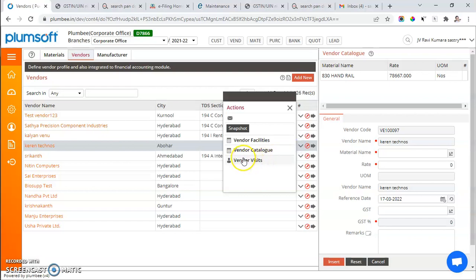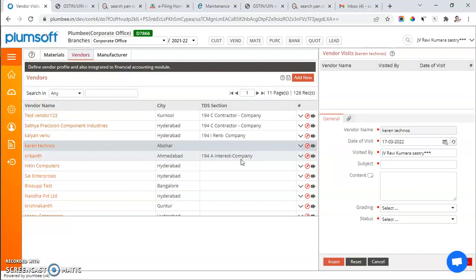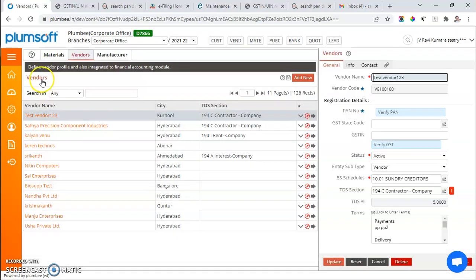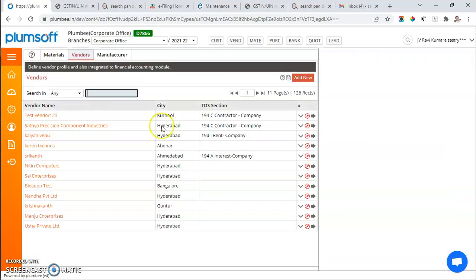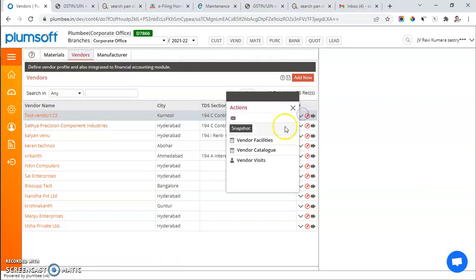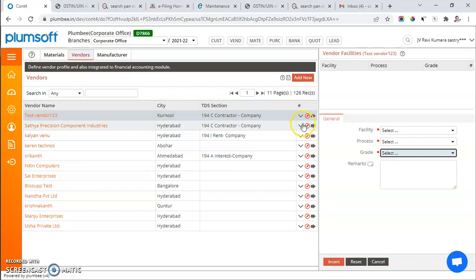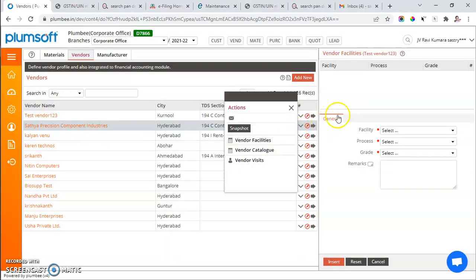Then we have the vendor visits. Well, I would say this is a big module, vendor visit by itself. Here you are only saying I visited this vendor on this day, what I inspected, and how I'm going to grade him. This is not a part of the standard application, but however, this is available, and it must be used very judiciously where required.